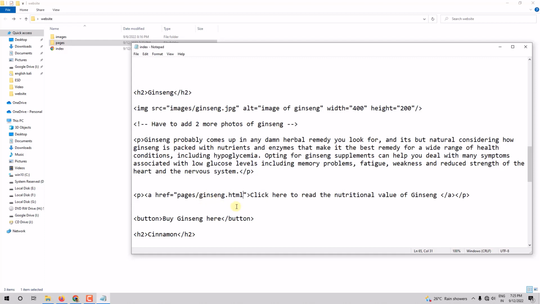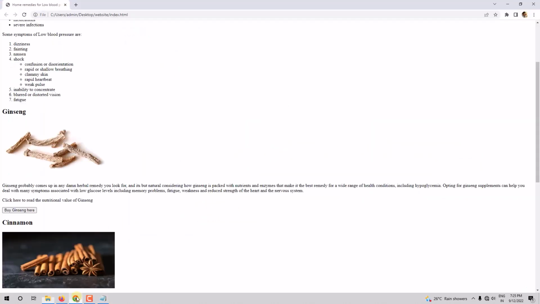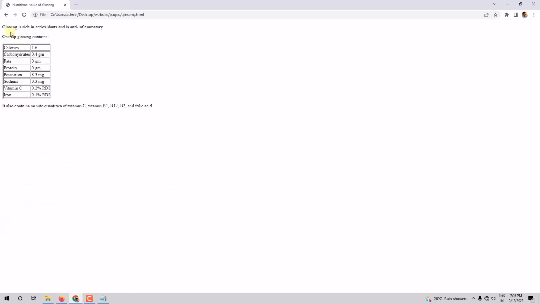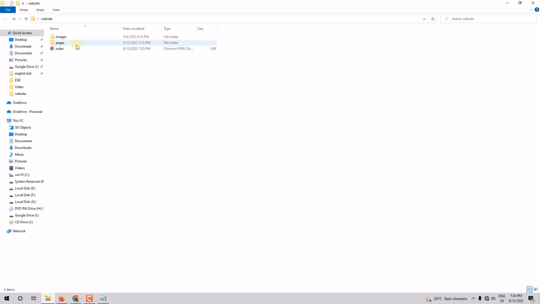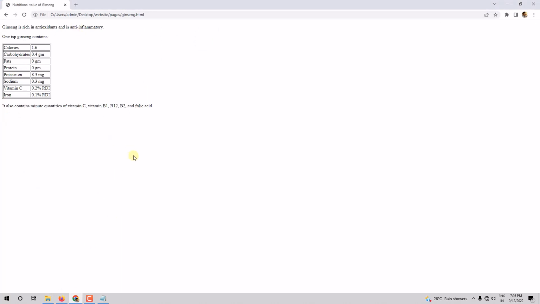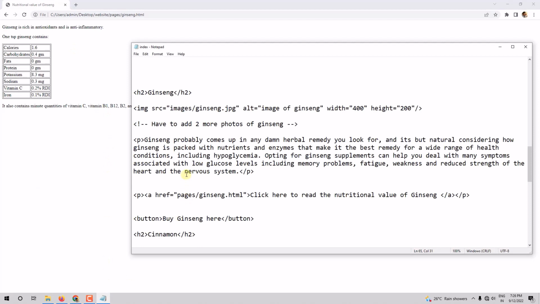So let me save this, and let me refresh it. So I have this: click here to read the nutritional value of ginseng. Now if I click this, the page opens. Which page? This page. This page gets loaded, and I have the result here. Now it is fine.